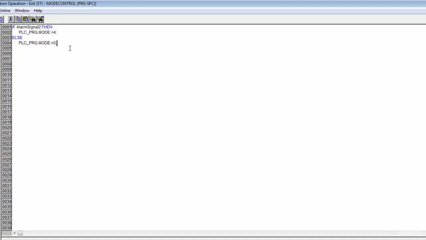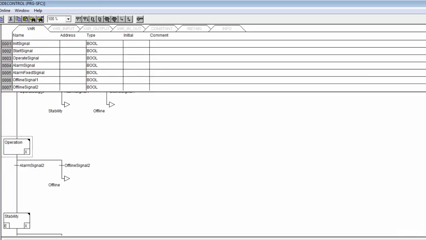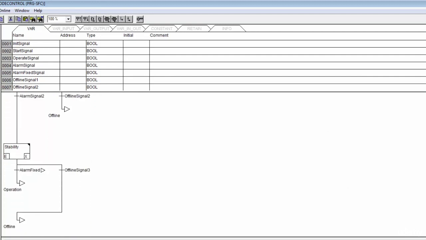And that'll only be done one time on exit. So we can go ahead and end if semicolon. And there we go. We're done with that transitional step. And then when we get to stability, we've already got some exit work going on here, and we could either be going into alarm fixed or alarm signal.